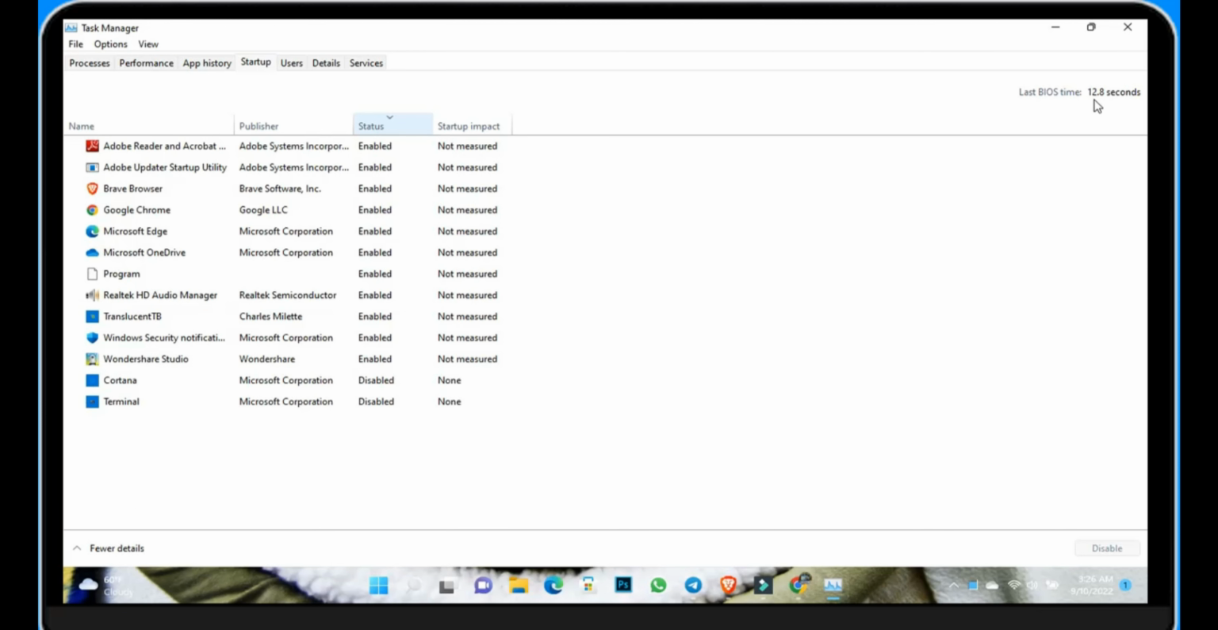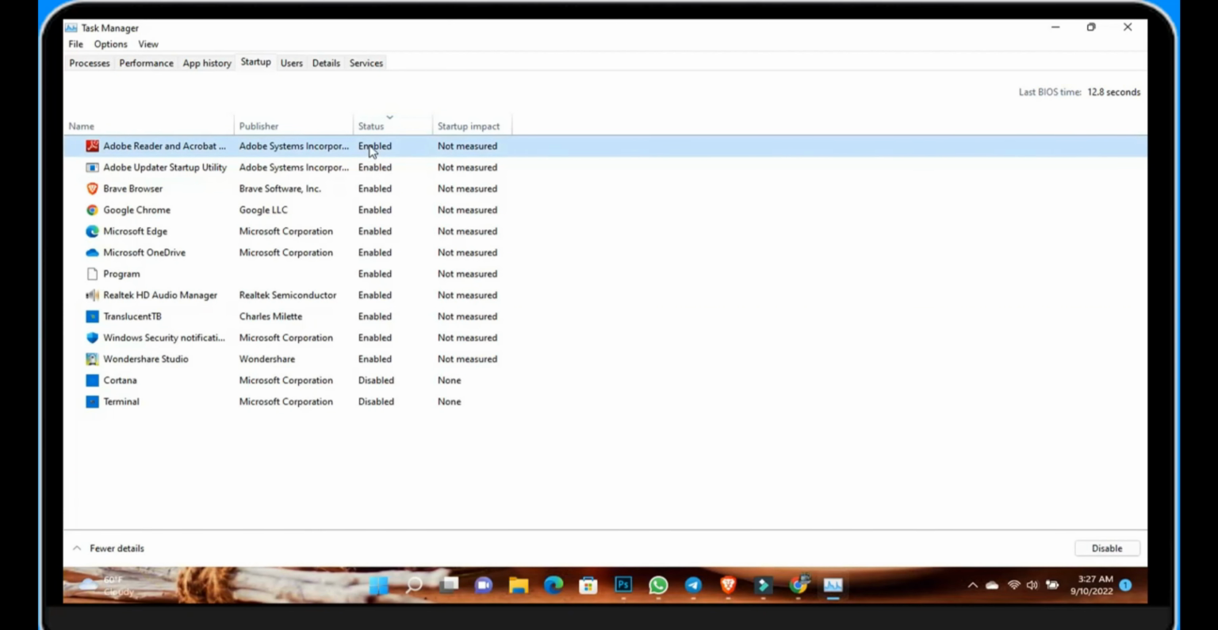So if we happen to disable some of these programs that normally start up when I power on my laptop, the startup time is supposed to go down to almost half of this, because you can see we have quite a lot of programs that normally start up. So how do you go about it? All you need to do is select the program that you want to disable.